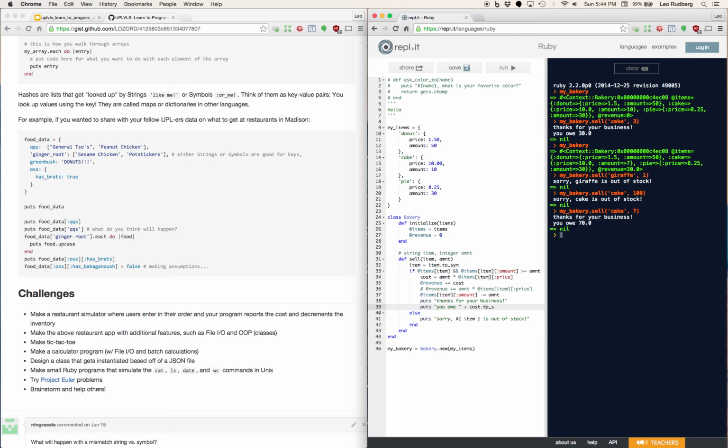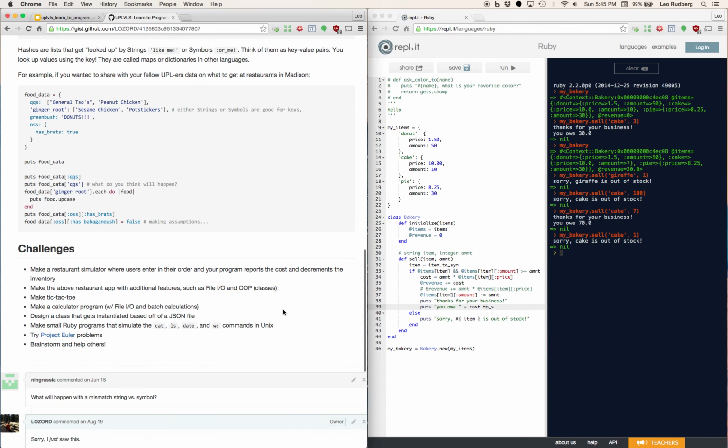So I owe $70, and then we'll say my bakery dot sell. Let's buy another cake. Let's just try and buy 1, and then we get the cake is out of stock. And this is actually what we want in this case, unlike this one. So how can you guys write an if statement that would fix this problem? All right, so that's pretty much all I got.